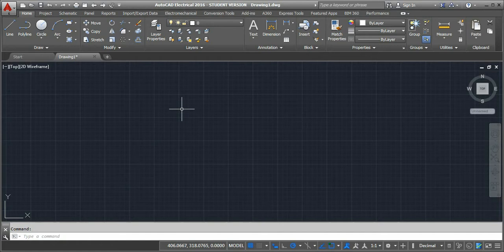Here F1 is dedicated to help. When we press F1, that will direct to the help command or help window, and if we press F3, that will toggle object snap mode on and off. Now you can see in the command line, object snap off, and when we press F3 again, we can see object snap on.